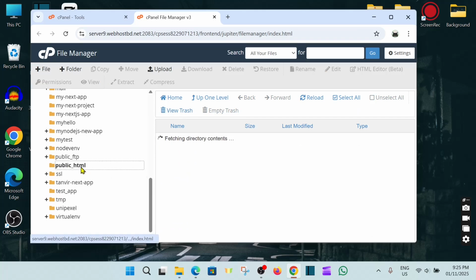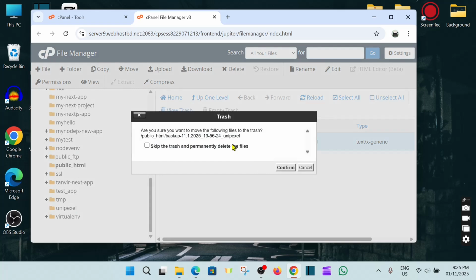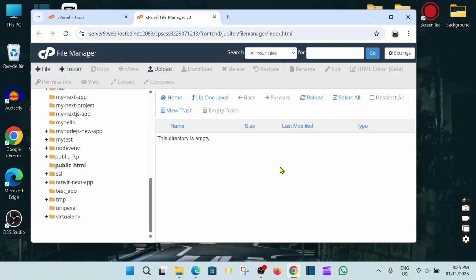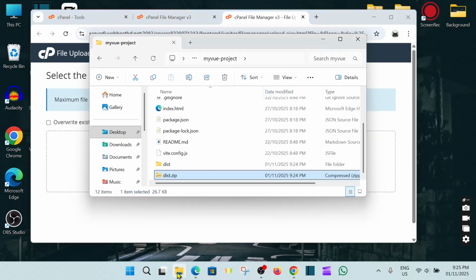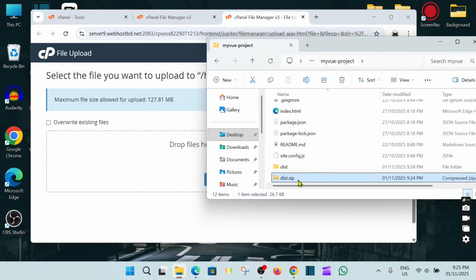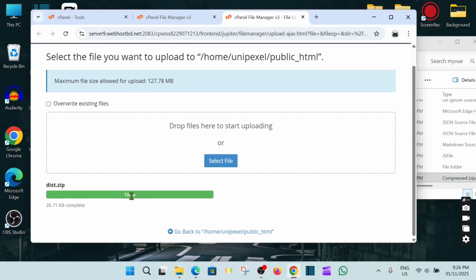So this is the default folder when you open file manager. After that, delete everything here, or you can actually back up all those things. Just select all and delete everything from here, okay? Because we are going to upload a fresh project, and from here we are going to click on upload, and it will actually take you to this page. Now what you have to do is drag and drop the zip file. Here you can see I am dragging and dropping it. Okay, so here you can see 100% done.